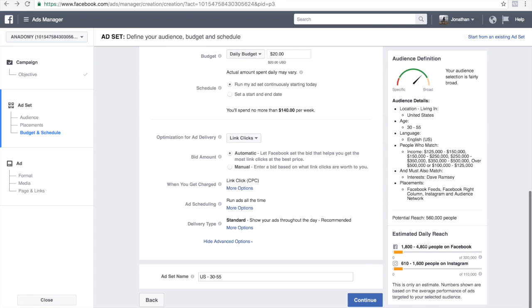So if you scroll down here below, you'll see that they've already assigned a value of $20 to this campaign. Let's just say, for instance, we want to spend $1,000 per day. You'll see this estimated daily reach go up to this range of 16,000 to 42,000 people.